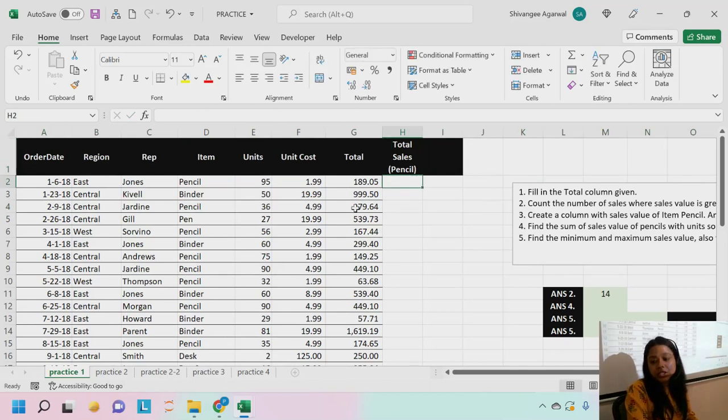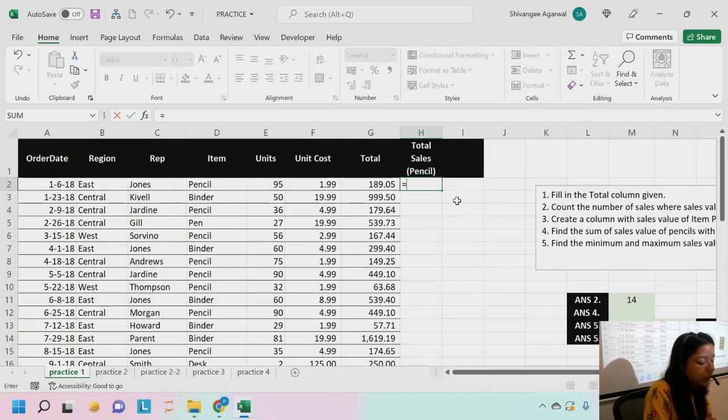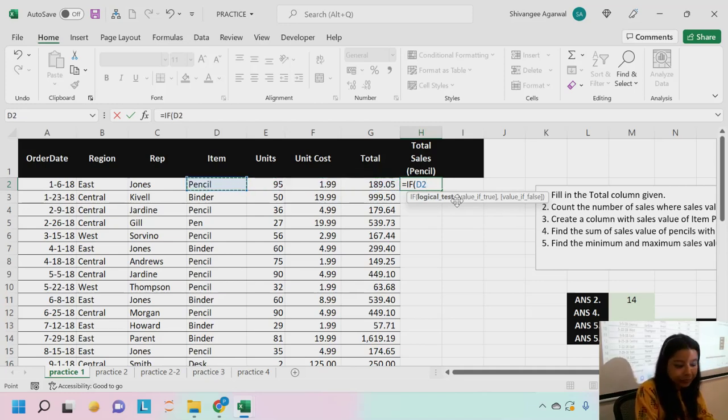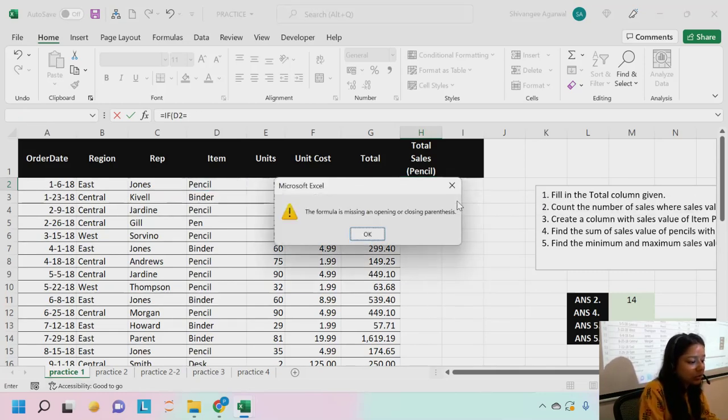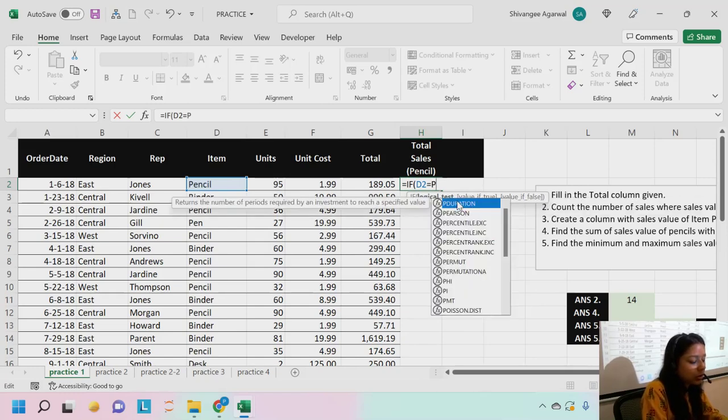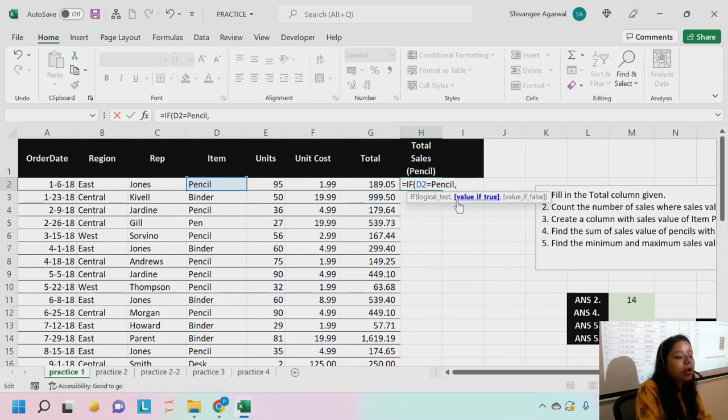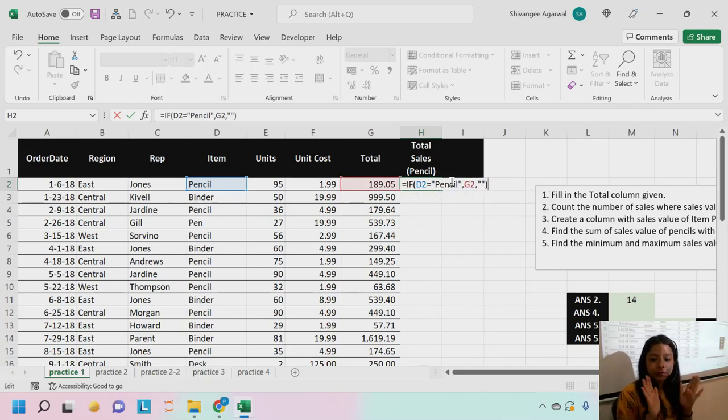What function should we use? Is this confusing to any one of you? Is it fine? If function, very good. So I'll be using the if function, that if the item is equal to pencil, then G2, otherwise blank. And one more thing, the pencil should be within quotes because it's a text string. Clear? I want to create a sales column where the sales figure will only be that of item pencil. And this is the if function.